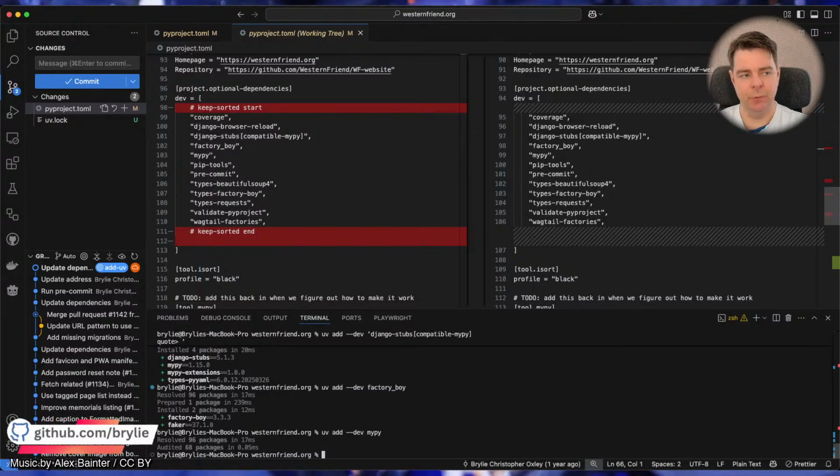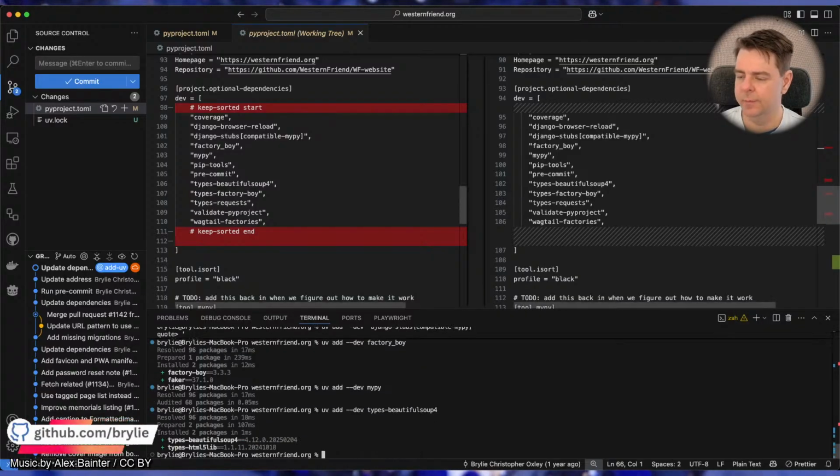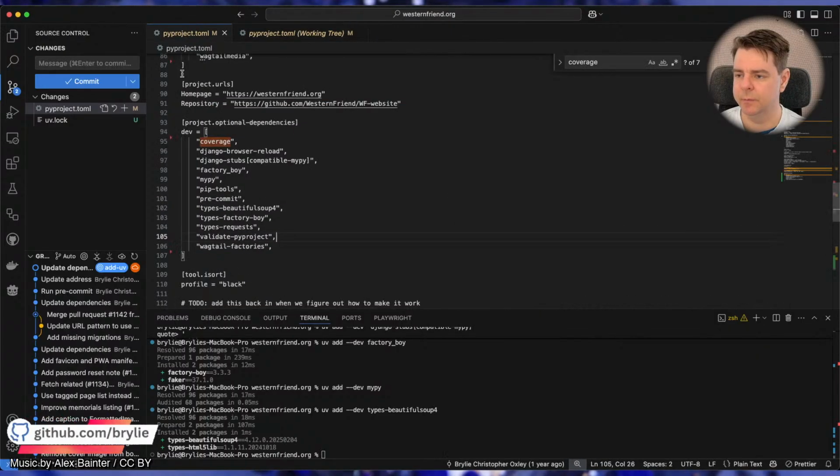This is an interesting one. The pre-commit I've installed in our project, but I think that should be, it's a bit tricky. Well, we can now use uvx to execute pre-commit. I think that should be installed globally though. I'll have to look at that one. And actually, as I do these, I need to remove them. So we did coverage, browser reload, factory boy, mypy.